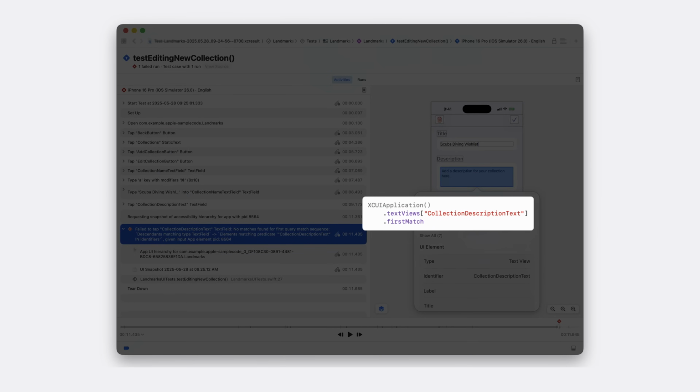Helpfully, the correct code snippet to identify this element was generated for us. We can simply copy the code from the popover and update our test to make the correction. And that's the improved UI testing experience.